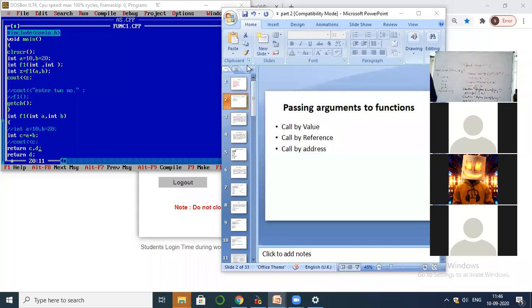What is the program I have written? This is the basic program, the program of swapping of two numbers, but by pass by value. Now I want to use the concept of pass by reference. Any problem? Rajan, roll number 223, any problem?